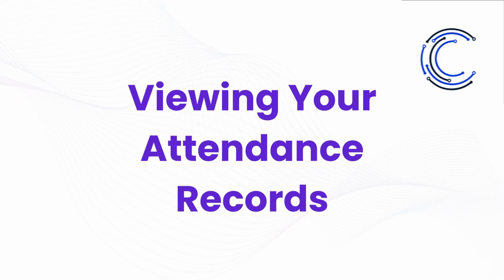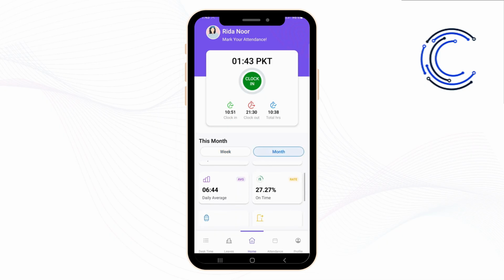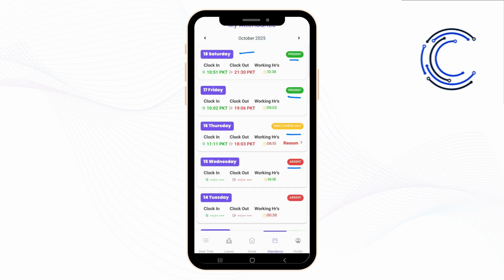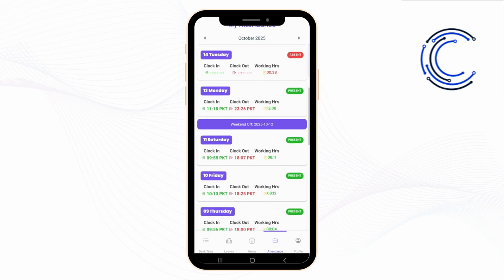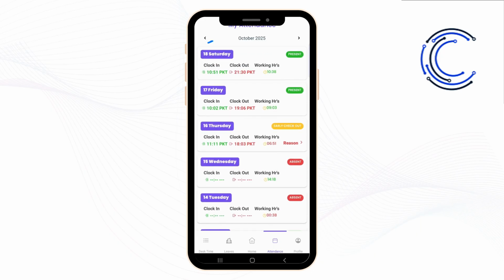Viewing your attendance. View today's clock in, clock out time and working hours on your home tab. For monthly overview, access monthly and weekly report from the home tab. To view your monthly detailed attendance, click on the Attendance tab. You can view your whole month's attendance and previous month's attendance as well.